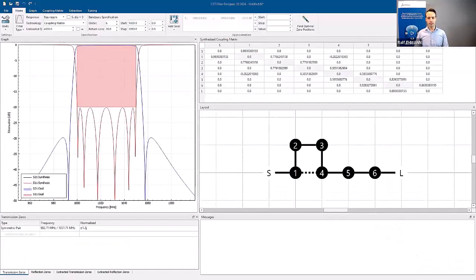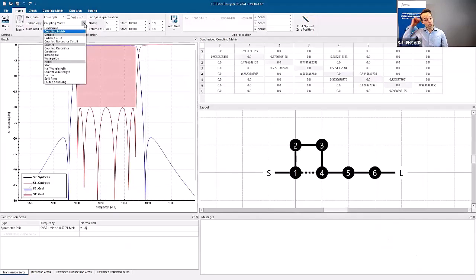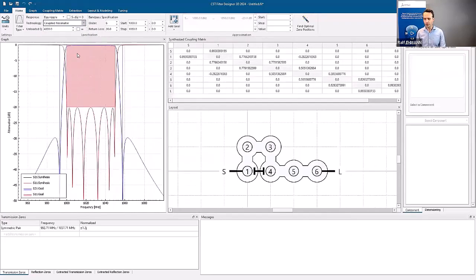And in this case, I would like to start with this response and pre-selected topology. And then we select from a list of technologies here, where you can see different cavity configurations as well as planar technologies with typical resonator realizations there, SIW, hairpins, things like that. But we select the coupled resonator option, which is basically the general solution for any cross-coupled cavity filter.